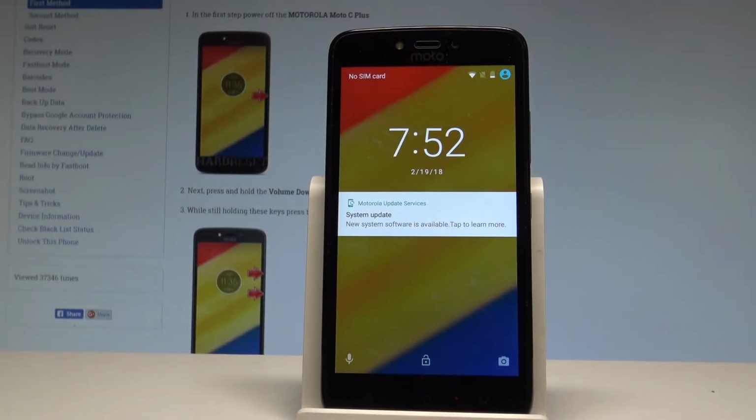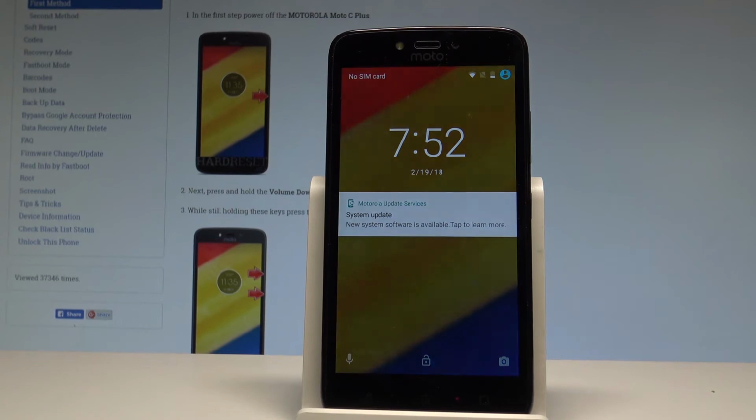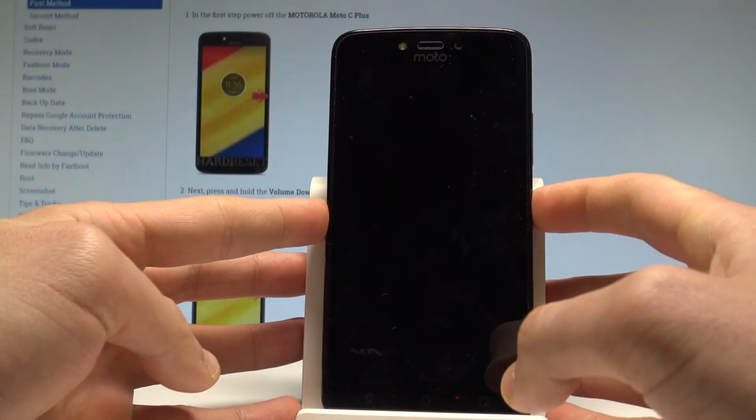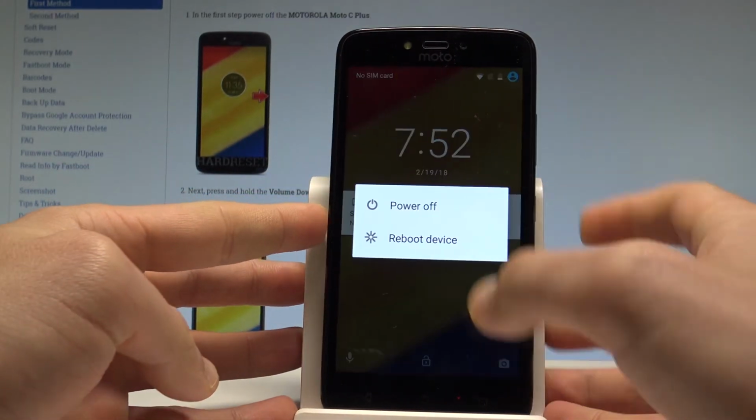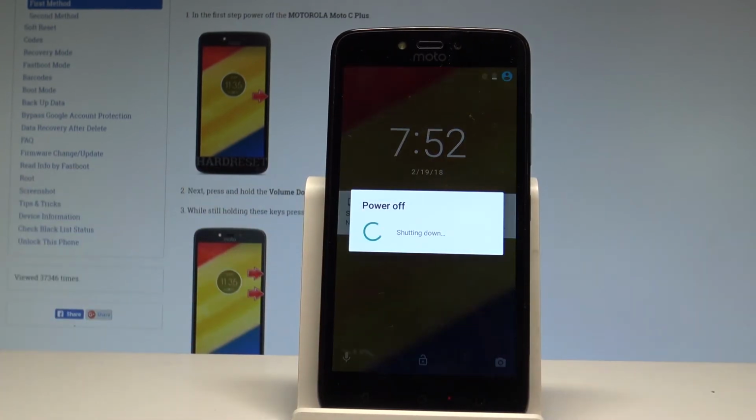Here I have Motorola Moto C+, and let me show you how to enter the boot mode on the following device. So at the very beginning, let's start by pressing the power key right here. Keep holding power button, let's choose power off and tap OK to confirm it.